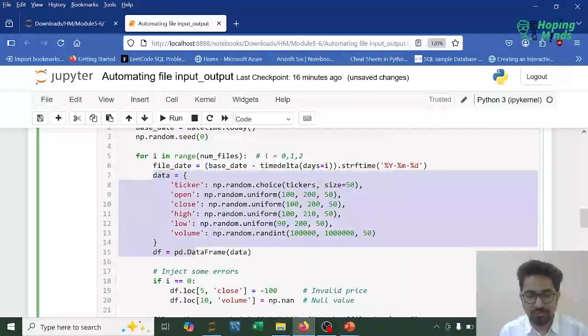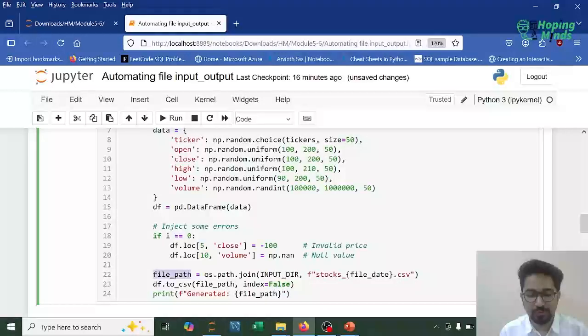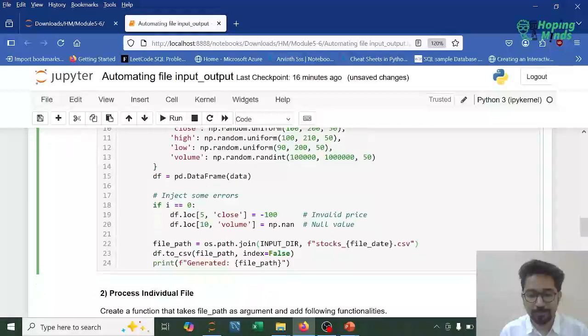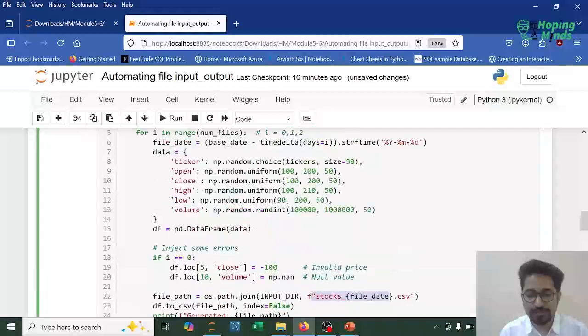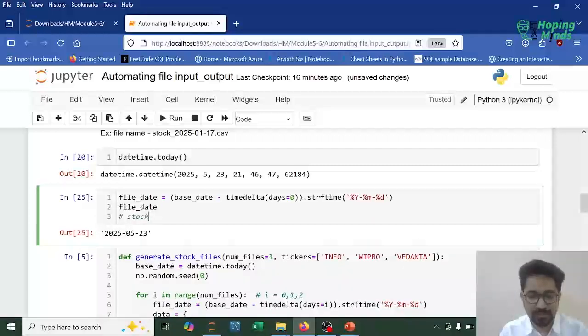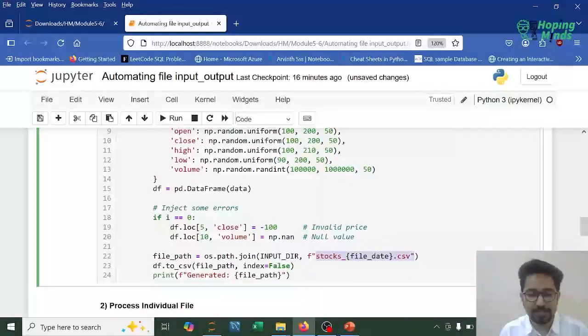Then I need to save this data frame to some file path, right? So over here I'm using the file path as os.path.join(input_directory, stocks_file_date.csv). So the first file date would be stocks_file_date. As we have seen, at i=0, what are we going to get? The file name would be something like this: stocks and then 20250503. This is how the file would look, and I'm storing it as a CSV.